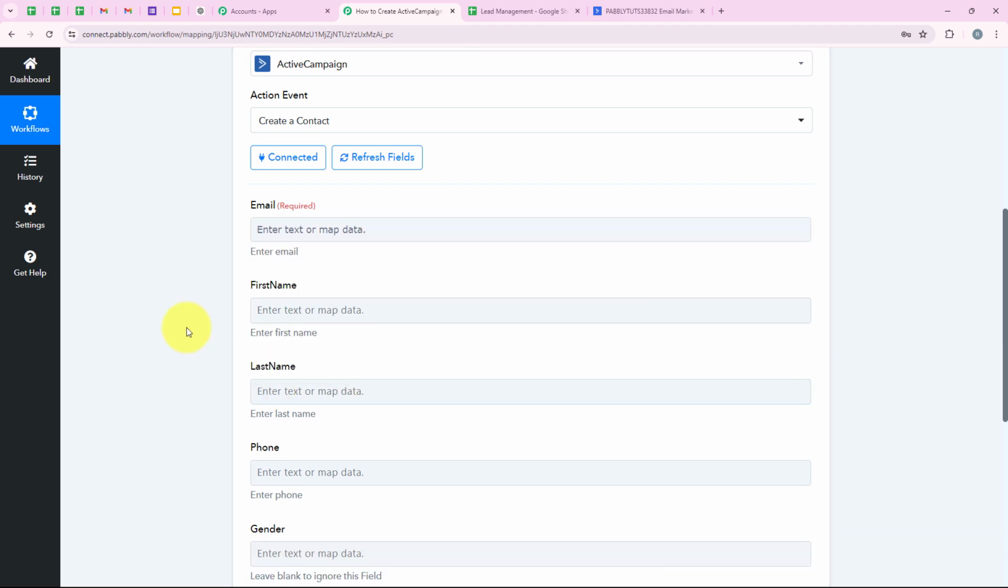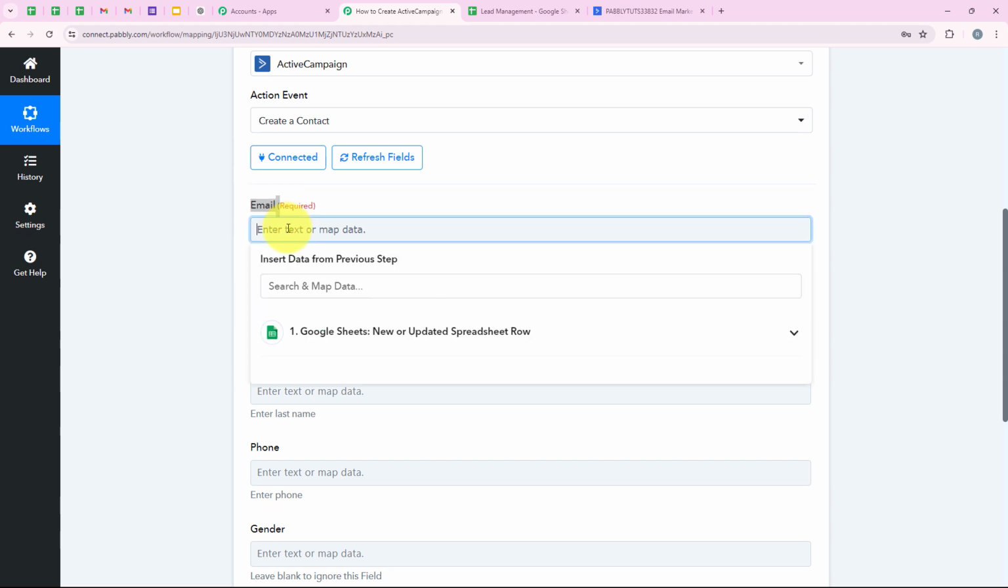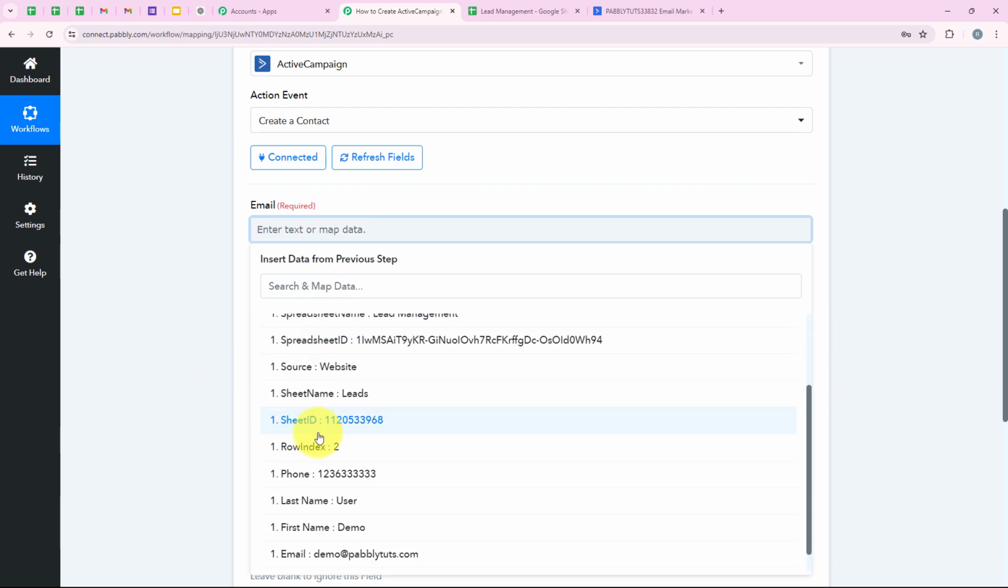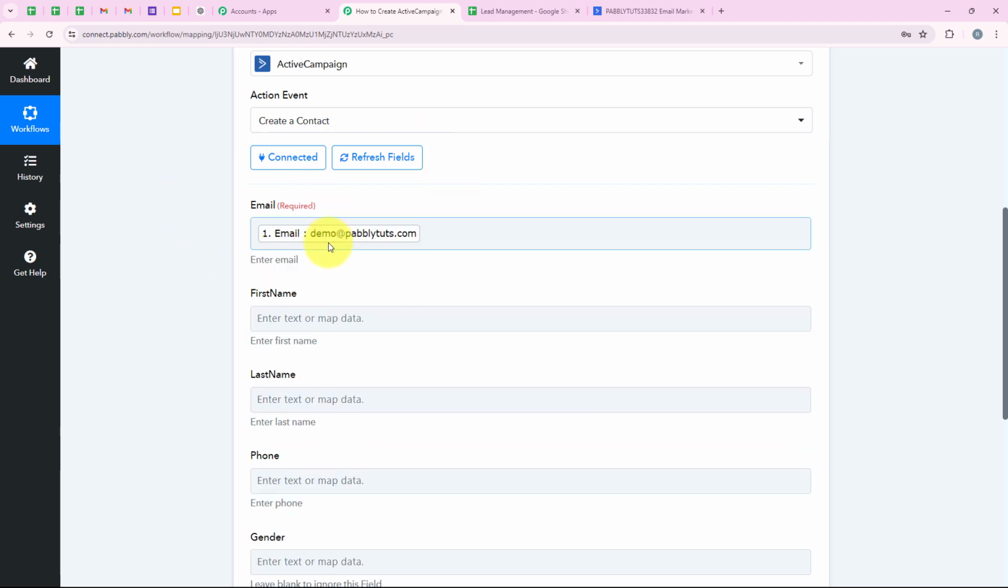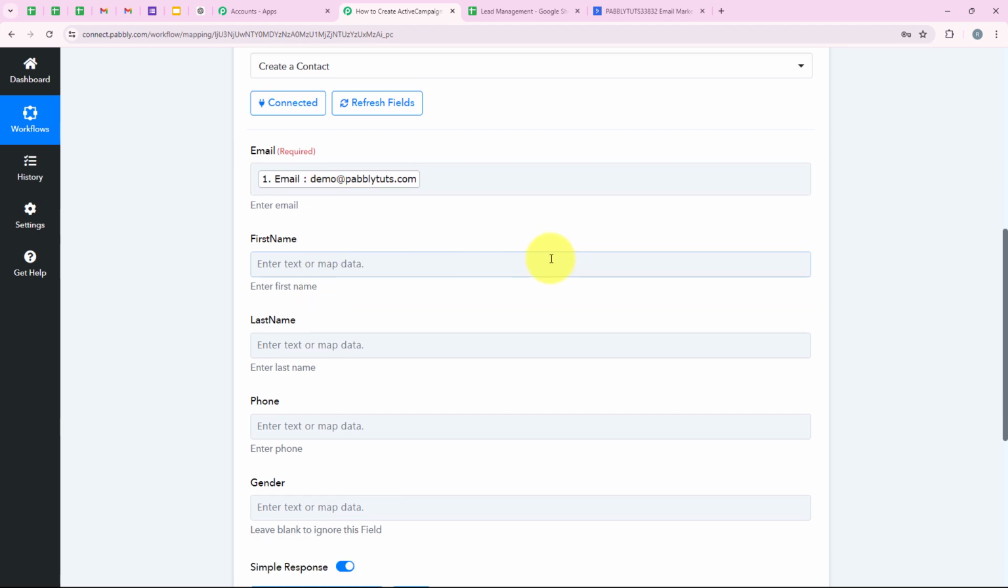I'm going to give you an example. Over here in front of email, if I enter demo@pabblytunes.com manually, then this will not change with every response created, because this is static information and I've entered it manually. But if I map it from the previous response, suppose I look for the Gmail, and as you can see the email, so I map it. Then this will definitely change because my previous response will also change. That's why we do mapping right over here, to run our workflow in real time.